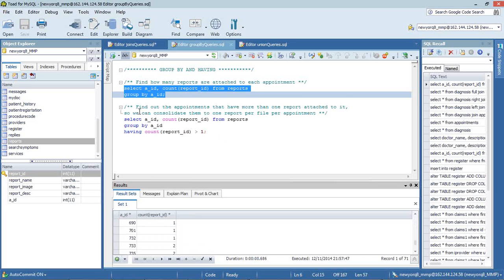So now I want to put additional filters. So how am I going to make the problem? Find out the appointments that have more than 1 report attached to it. So you saw, right? Some of them had 2 reports attached to it, and something had like a lot of them. One appointment ID 1 had 6 reports to it. So I want to know those appointments which have more than 1 report attached to it.